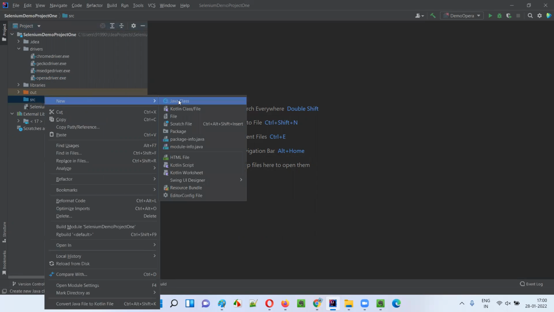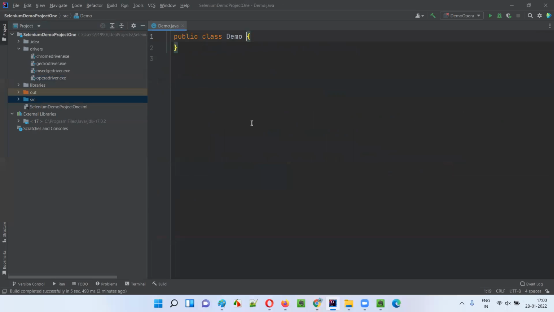I'll simply right click, new, and create a class known as DemoClass here. Inside the DemoClass, I'll create a main method. Just follow this process, guys. It's very important, and what I am explaining is also important.